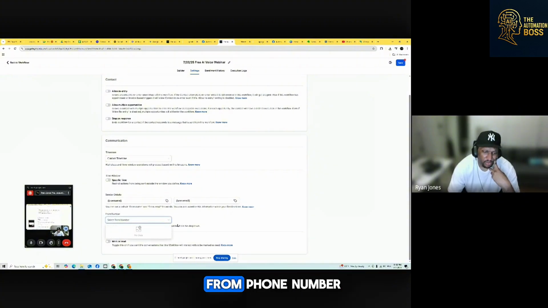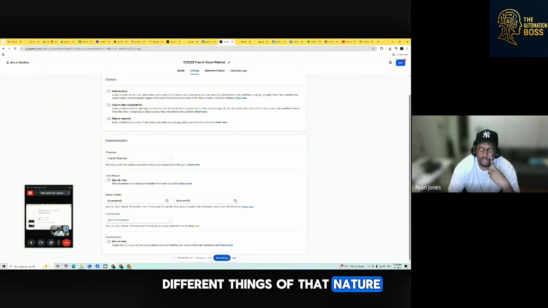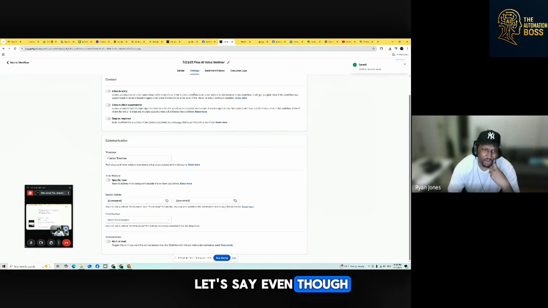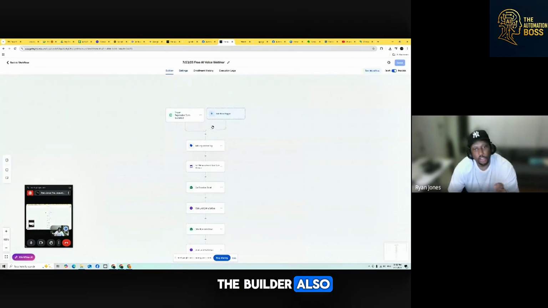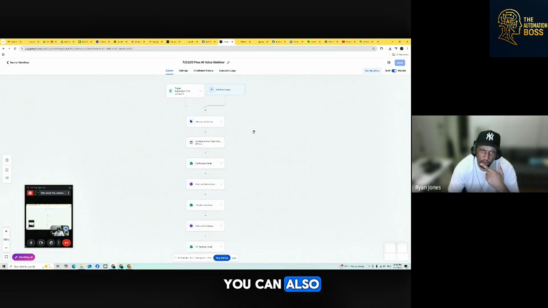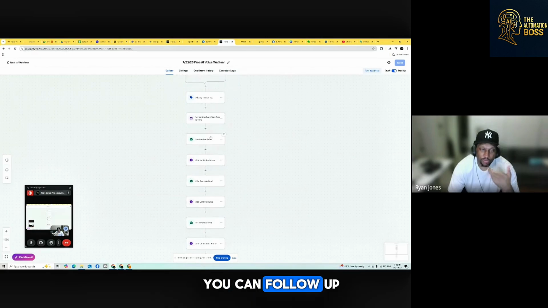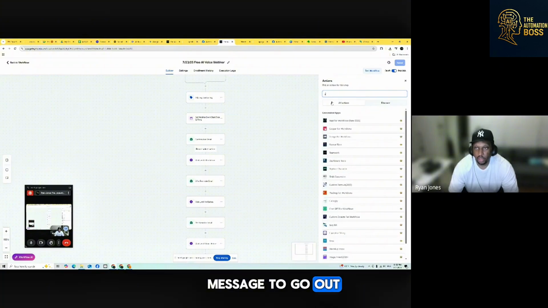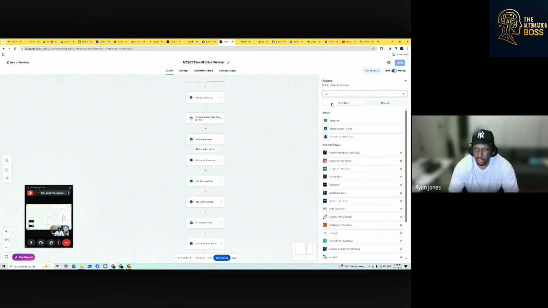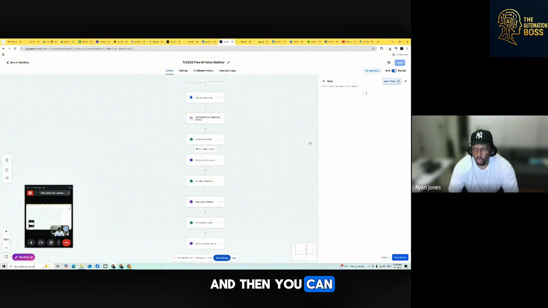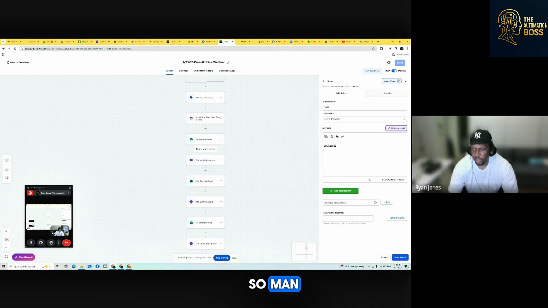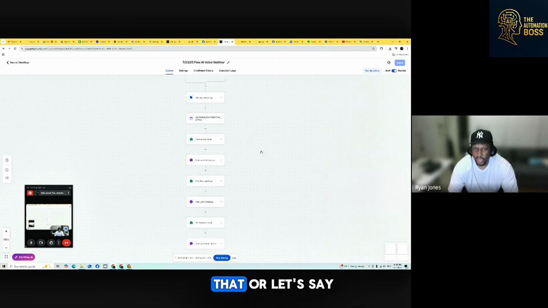You can have a phone number, different things of that nature. Let's save, even though I didn't really make any changes except for this one. Let's go back to the builder. Also, you don't have to just do emails. You can follow up however you want. Let's say after the email confirmation, I want a text message to go out. Let's go SMS. And then you can create a text message. Oh, man. I'm not going to do that.